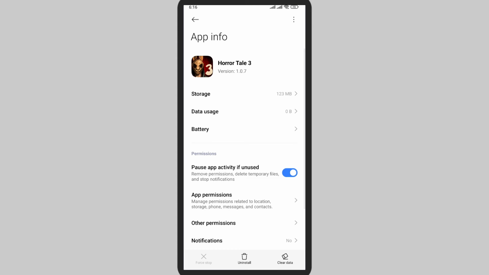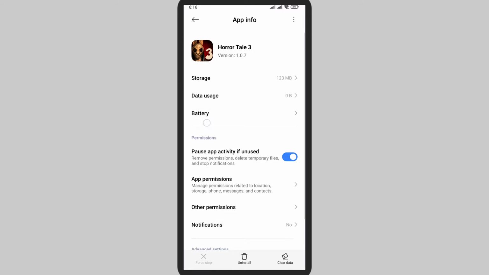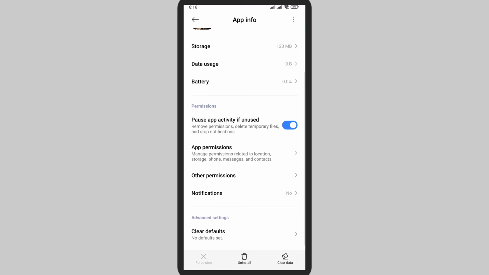Now we are in this app info, so this is the information related to the application. Here you'll be able to modify and look at the app information. Now on the bottom, there's a button called uninstall.